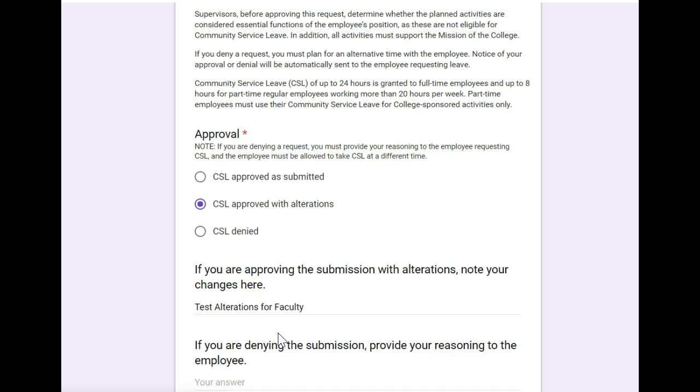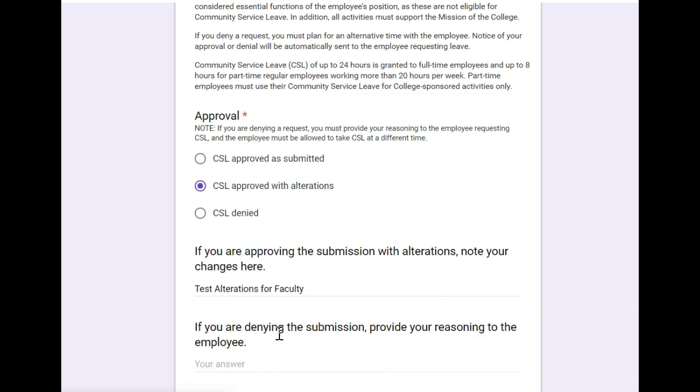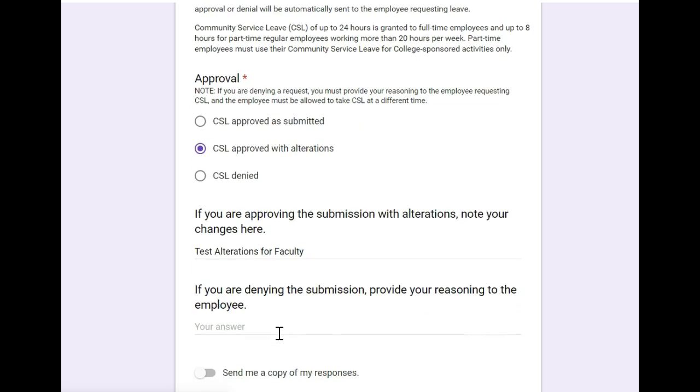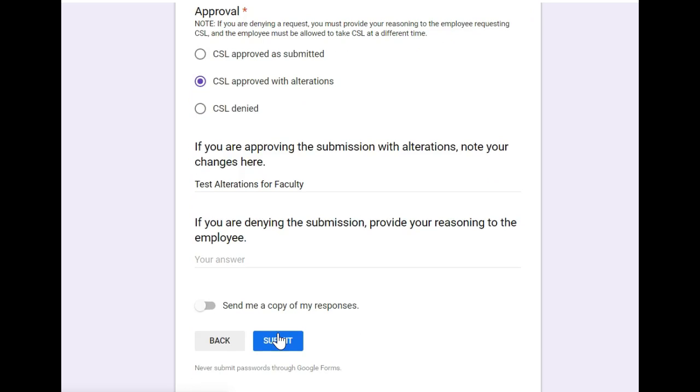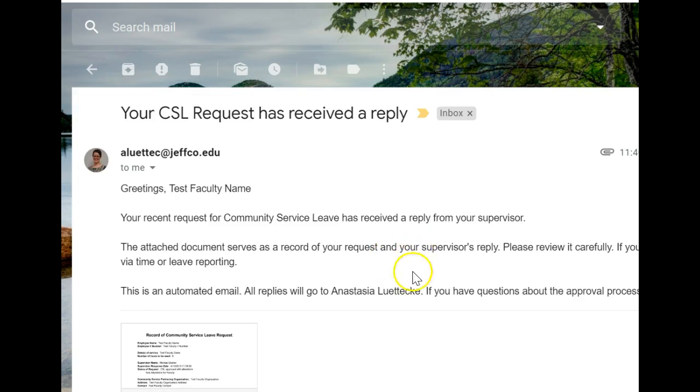The approved as submitted, approved with alterations, or denied, they have to tick one of those boxes. Underneath that, if you're approving with alterations, note changes. If you're denying, provide reasoning. These are optional, but we might want to put some verbiage in that says they need to explain what the alterations or the denial reasoning is. Otherwise, when they submit, another email comes through that goes straight to the faculty who made the request.